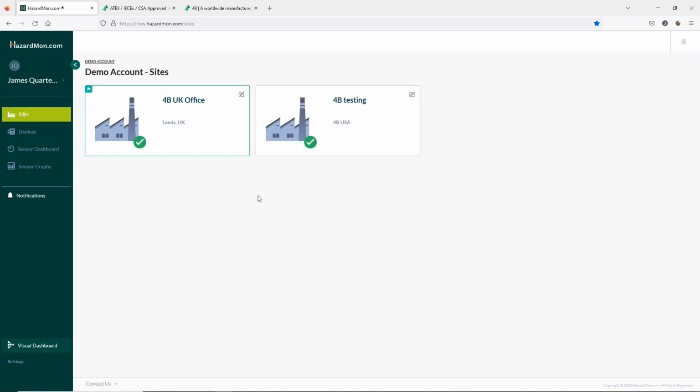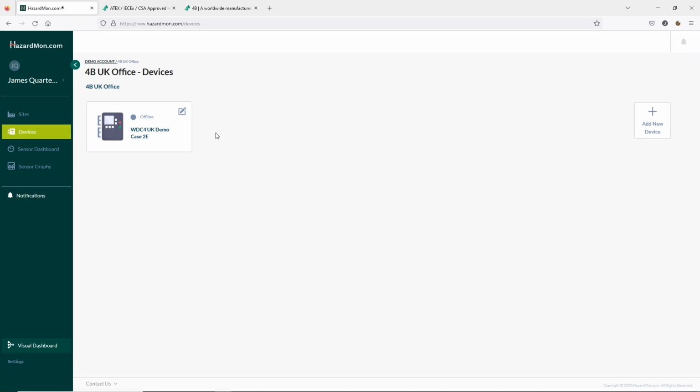We can add device monitors to your account from the factory before you receive them, or you can add them yourself when everything is set up and running on site. Let's do that now on one of our 4B test sites. So for this example, I'm going to add one of our Watchdog hazard monitors, which is currently being used on one of our demo elevators in our UK office. Click on the site you wish to add your Watchdog unit to, then click Add New Device.